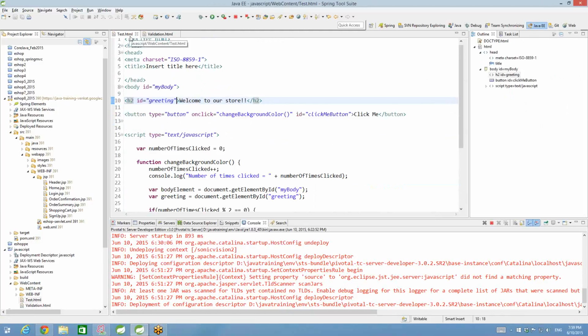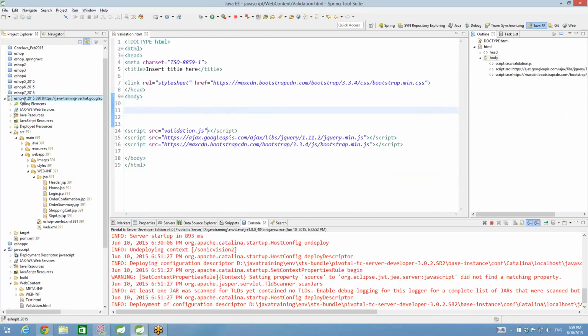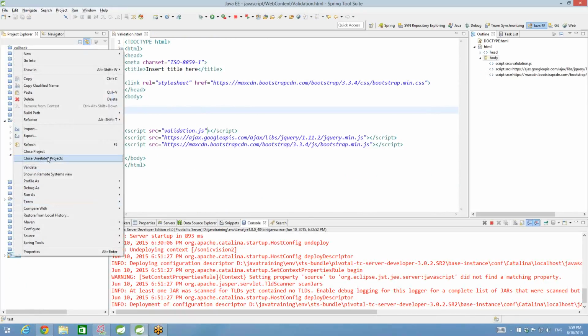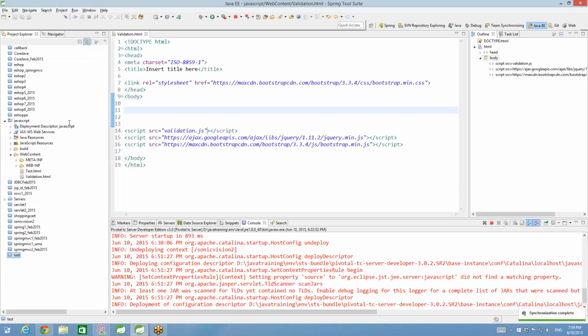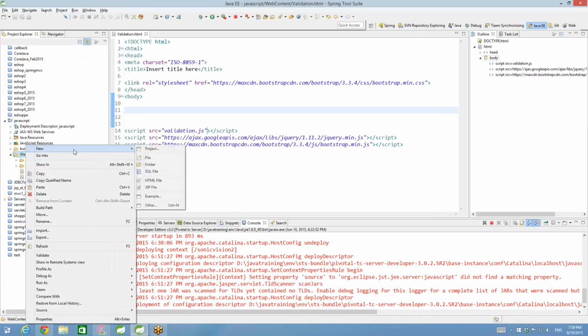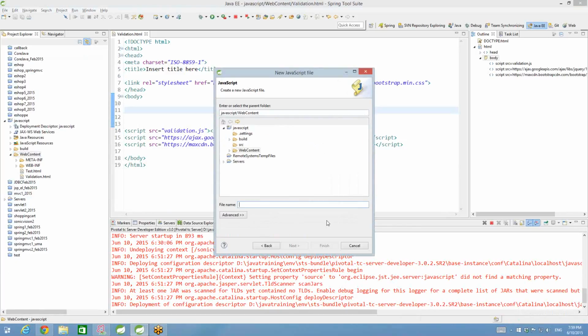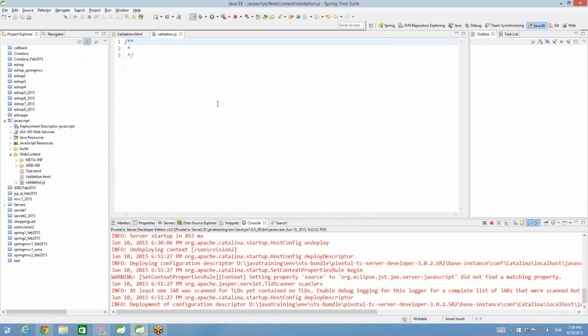Let's go to test.html. Let me close it. Let me close this one too. If I open more than one project at any time, I get confused, so I never want to do that. So we have our validation.html. I'll have the validation JavaScript file. I'll call it validation.js. This is how you can externalize it.